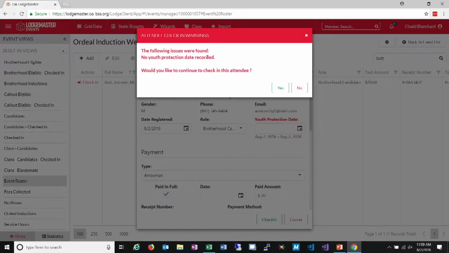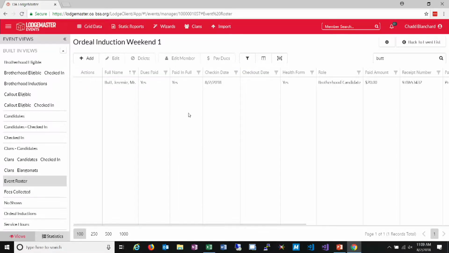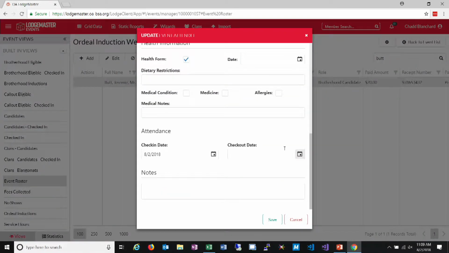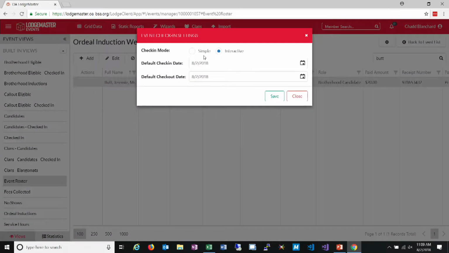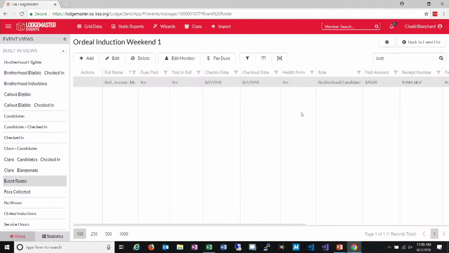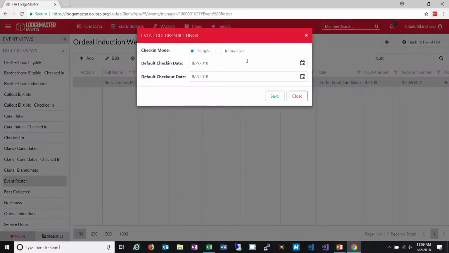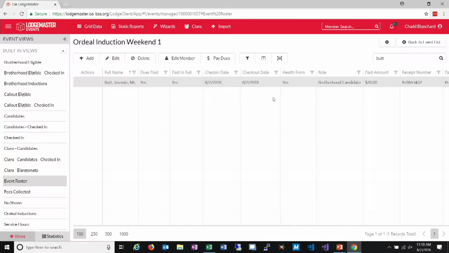If we hit check in, now we just have the one error. I can hit yes and check him in. He's in. To check him out, I hit edit and fill in a checkout date. We are adding a checkout button. If you change to the simple mode, though, there is an out button, but we will be adding that. You can change the check-in mode to interactive with the cog wheel on the top right. This is set in your Lodge config, what the default is.